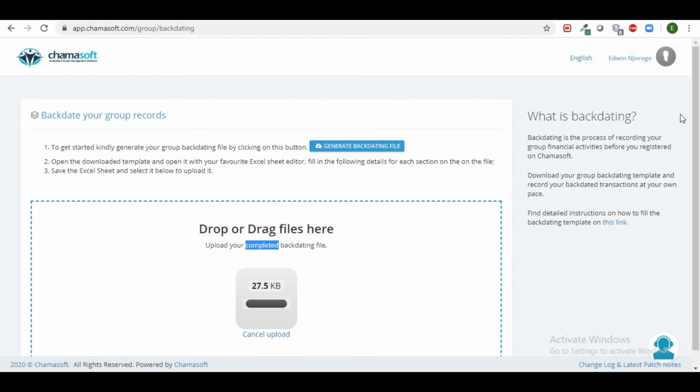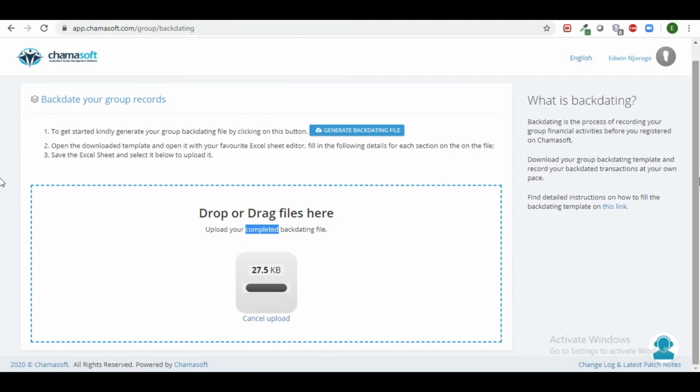So once you drop it there, it will upload, and then once it's uploaded, it will work in the background and backdate your finances as per what you've done. So in the next tutorial, we'll just look at how a backdated account looks like, as we've seen from this Excel sheet.